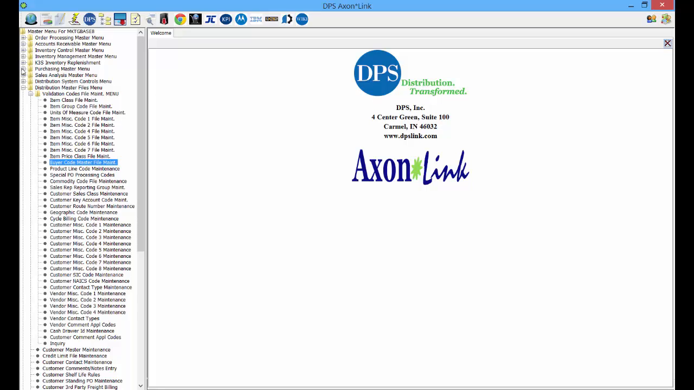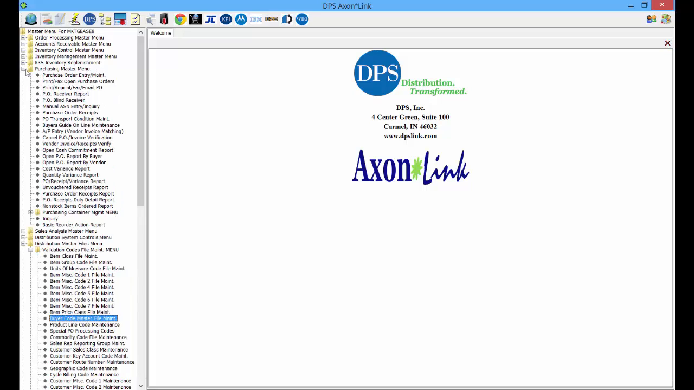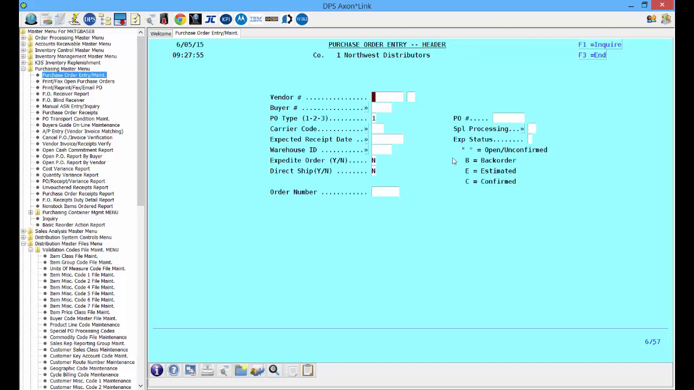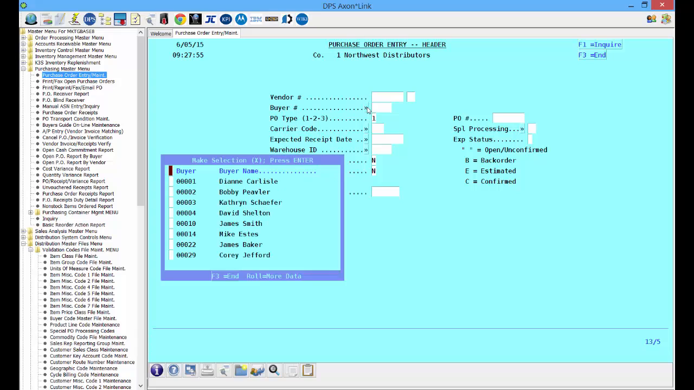To demonstrate this, I will select the Purchasing Master menu and then Purchase Order Entry. I will press Enter to begin a new purchase order, and I am now on the Purchase Order Entry header screen. When I click on the chevron next to Buyer Number, I now have the option to select my newly created buyer.